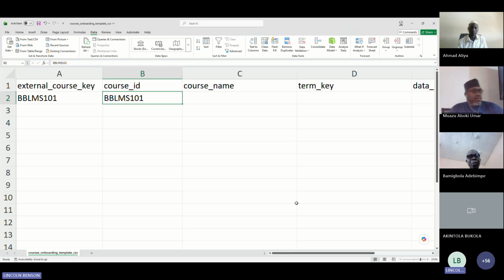I need to repeat that so we understand, okay? Don't let it confuse you. Don't let it make you panic. It is the same thing, all right? You're basically just duplicating the course ID under the external course key and course ID. They are the same thing. So you're inputting that under the same thing.